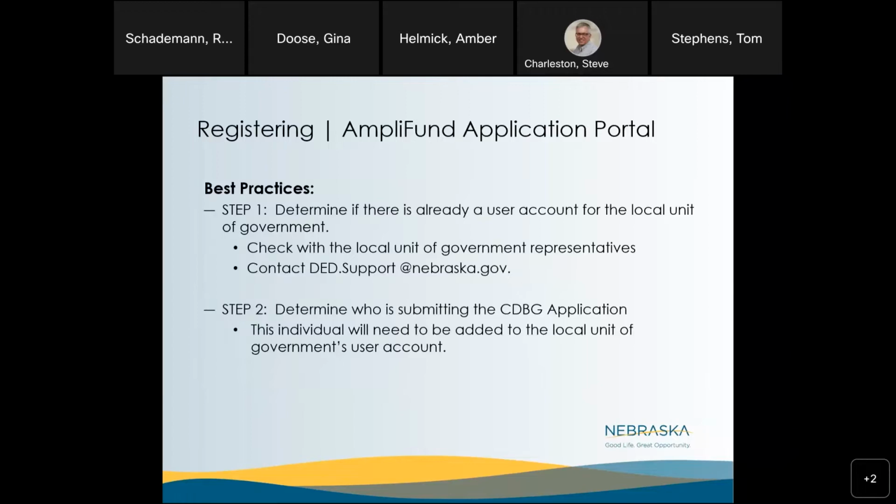Before we begin, I wanted to go over some best practices. If you are an individual who will be working on application preparation, please first determine if the local unit of government has a user account within AmpliFund. AmpliFund is a fairly new system. We have had it for the past 3 years now. And recently, back in August of 2021, we migrated a lot of data over into the system. So there could be additional accounts that you may not be aware of.